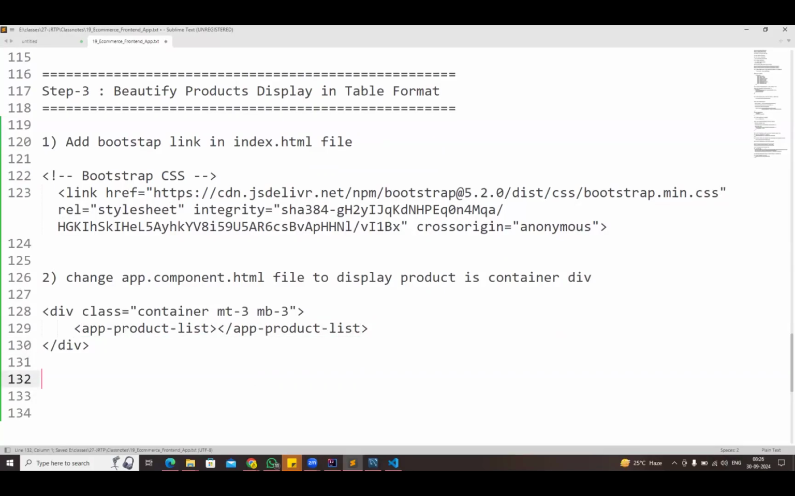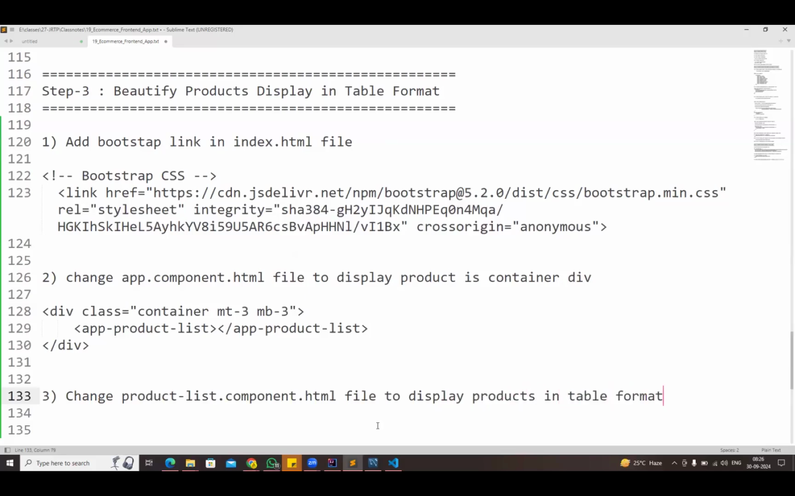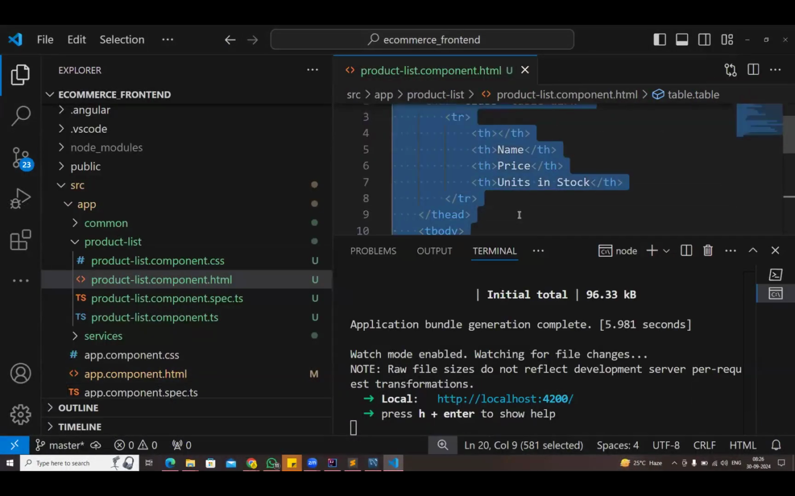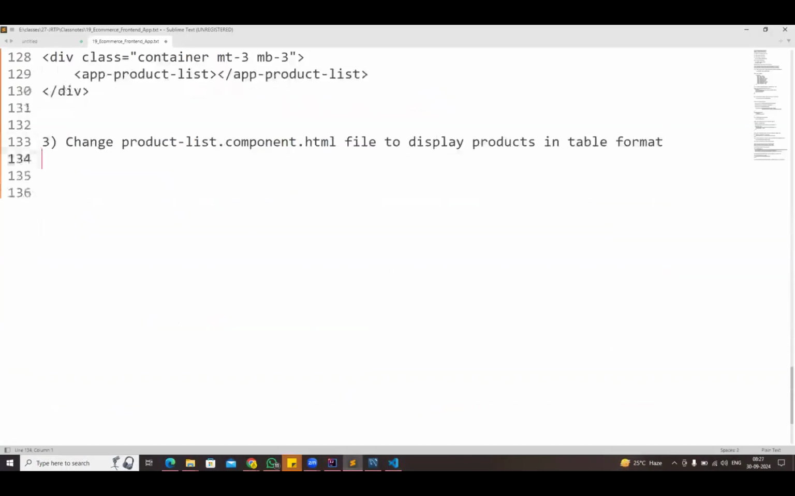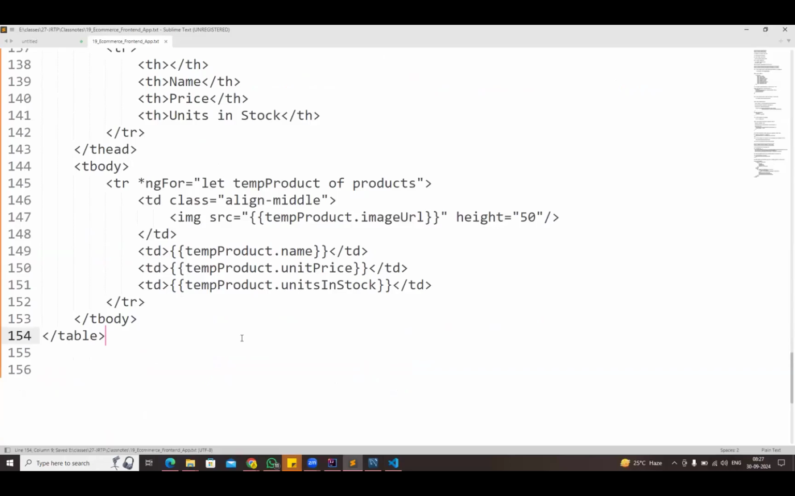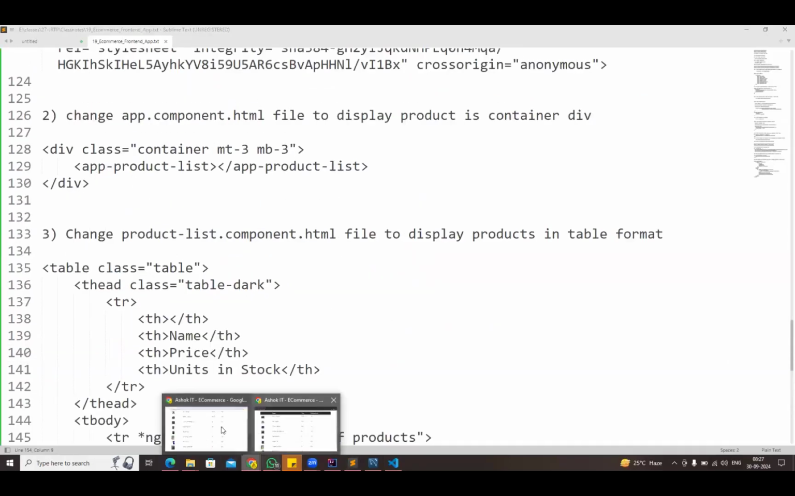Next, change the product list component HTML file to display products in table format. This is the table. We have used some bootstrap styles here: table class equals table dark, and table body. Image src is the product image URL, and we are able to load the images in the table format.